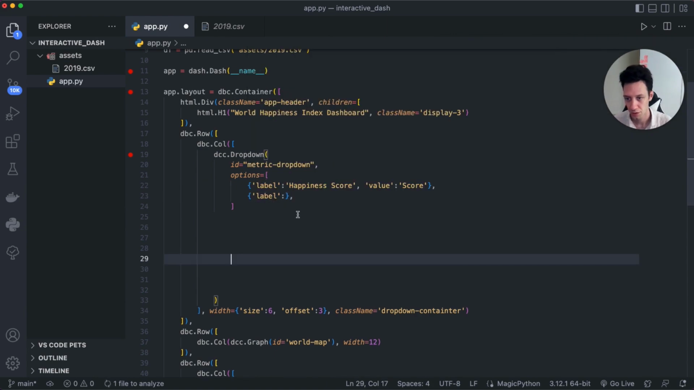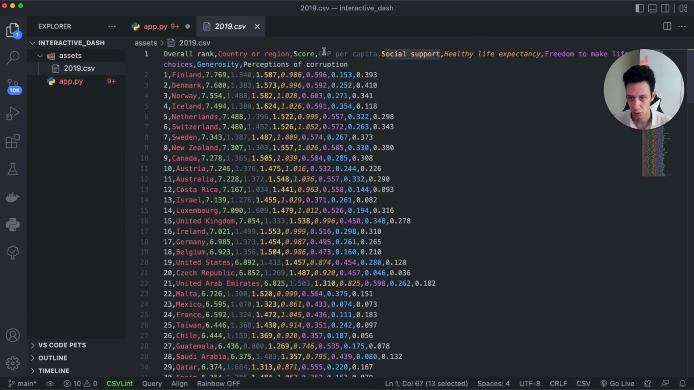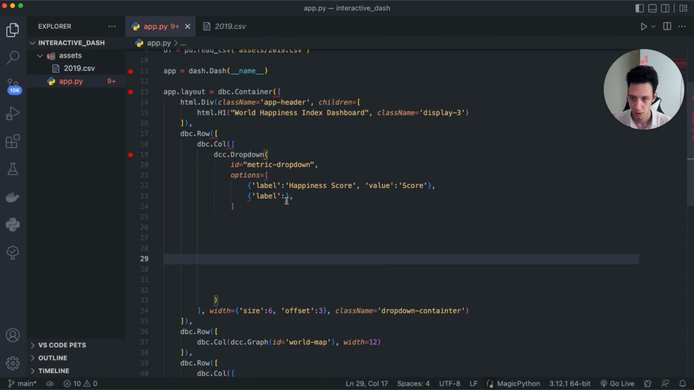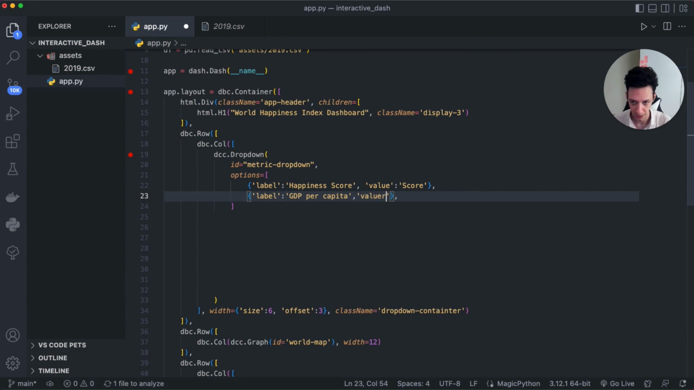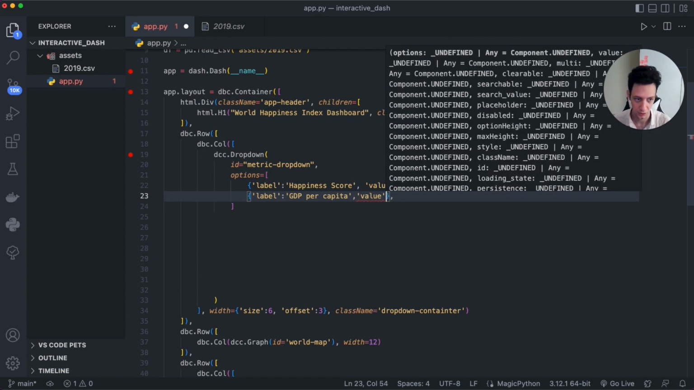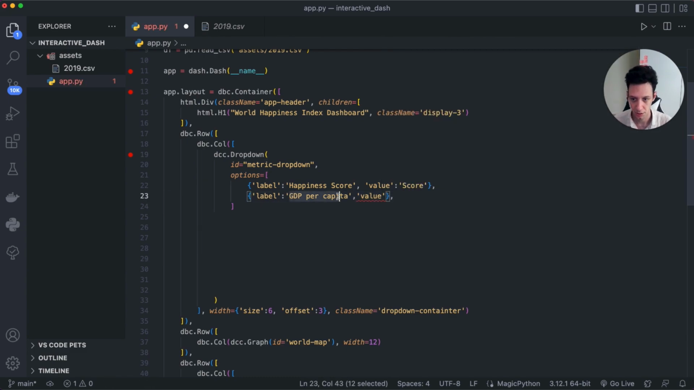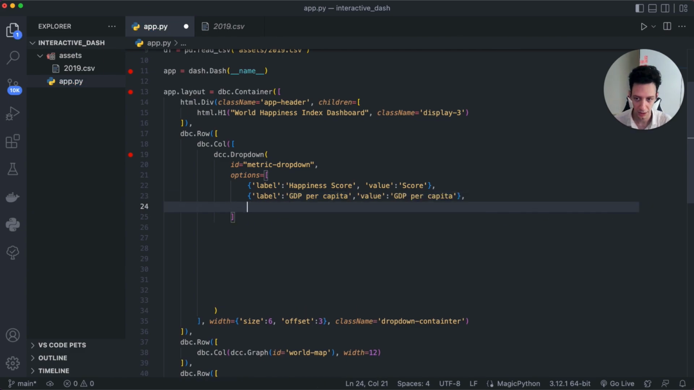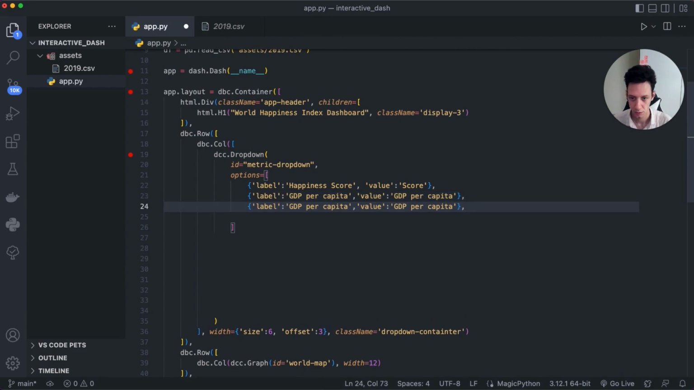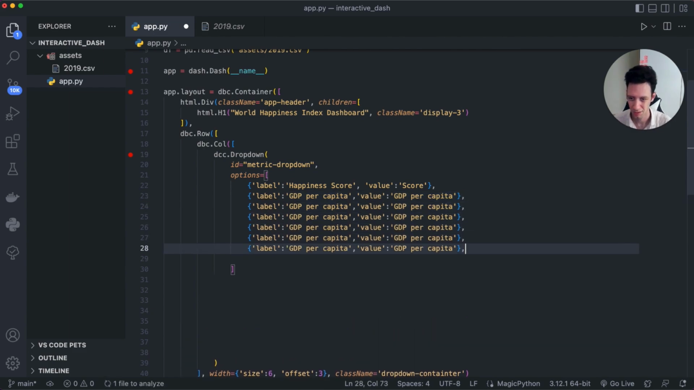What is the next one in the chart? Well, you could go GDP per capita. So I'm going to copy that and drop that in. What is the value of this? Once again, it's going to be GDP per capita. So I'm going to build out all the other ones very quickly. In fact, I'm probably just going to copy this one now. 1, 2, 3. That might be enough. So let's start with the next one. I'm holding command. I'm on a Mac.